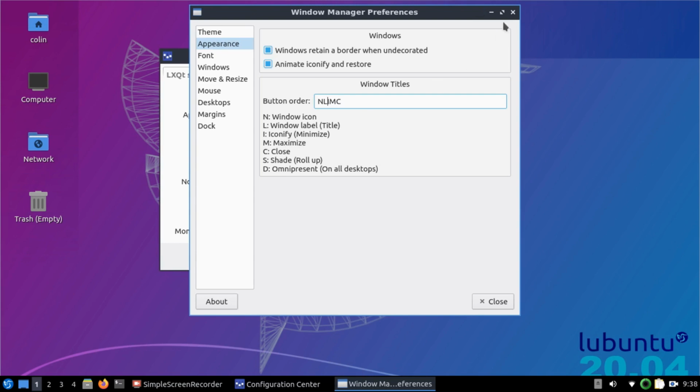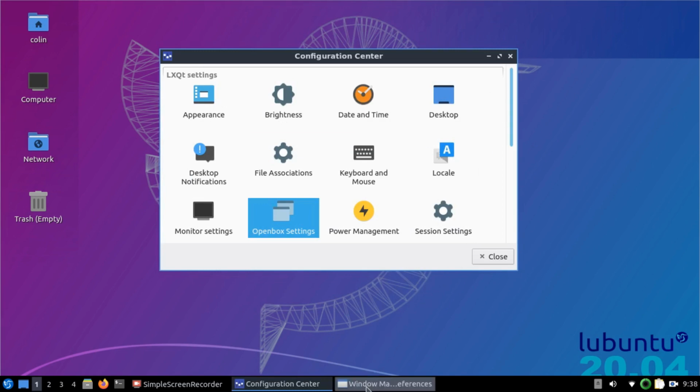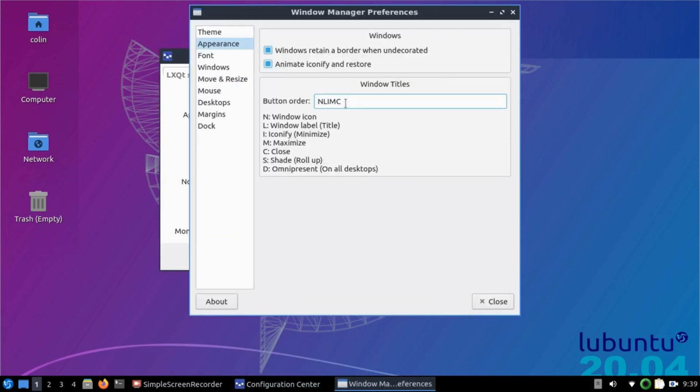And you can move your buttons around, your close, your shade roll up, which is, oh, there's no shade roll up there. So if we put a capital S in there, then that becomes this one here. So you can roll the window up like so. So you can add that if you wish. I'm not sure what omnipresent is. I've never used that before.